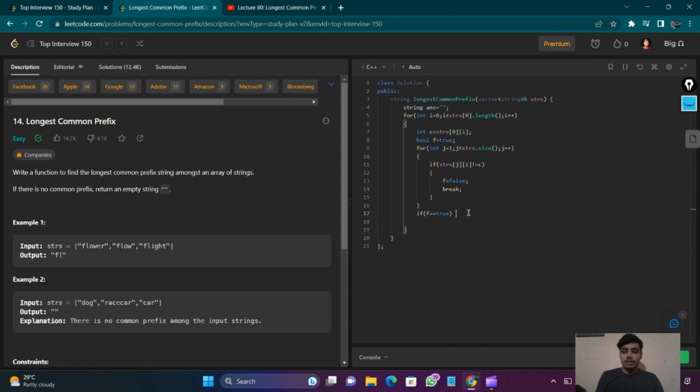So we are going to do the same. We are going to write ans.push_back, which value c. Now in the else part, when it is false, what we can do, we can simply break, because if one time it is not equal, then for the next ones we do not need to check. So we are going to break it. Now all done. Now we have to simply return ans.